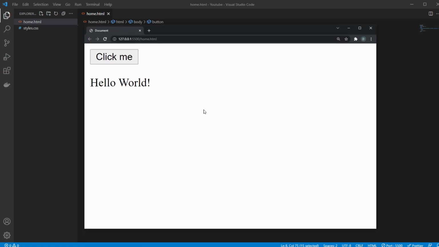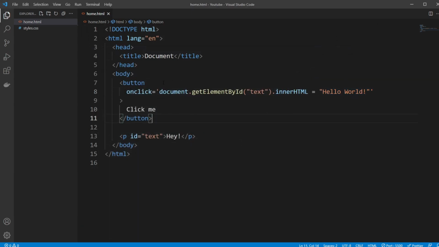So just very simply, when I reach the page, it's going to be here at first. When I click the button, it changes to hello world. So that is pretty much the basic understanding of JavaScript. We can change something, and this is how we can change something with an onclick using a button.